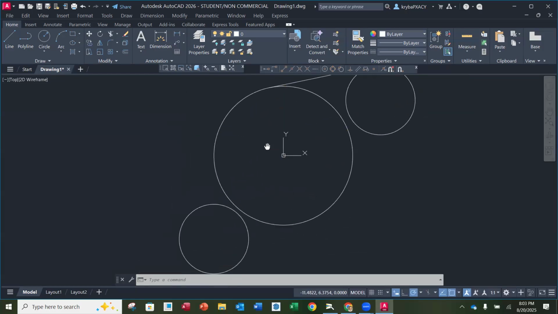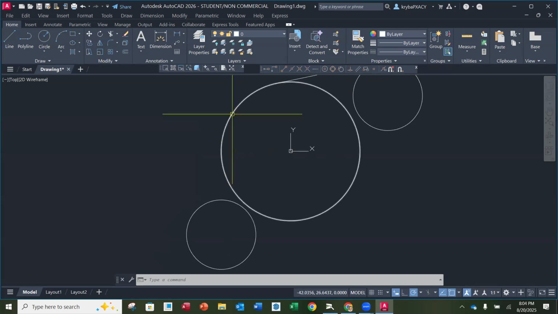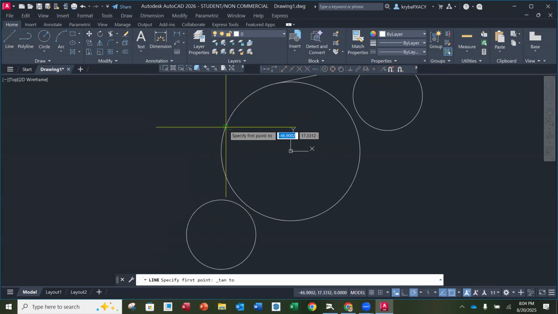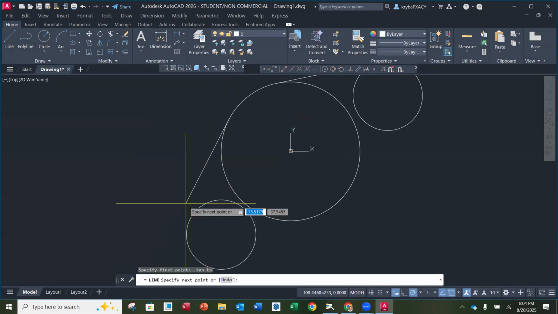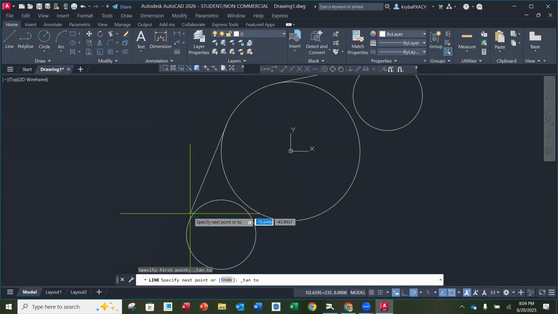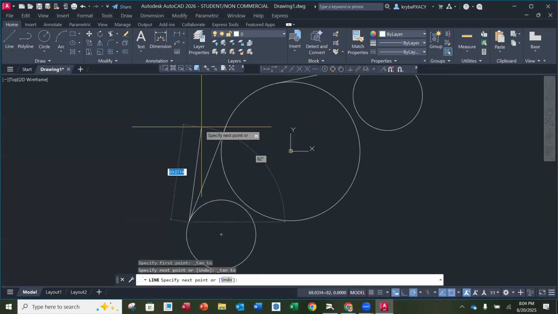I'm going to do that very same thing for the second tangent line, connecting the large circle to this one down here. So line command, tangent, go to that edge, around-ish, and then I have to activate tangent again, and then down here. Okay, escape.